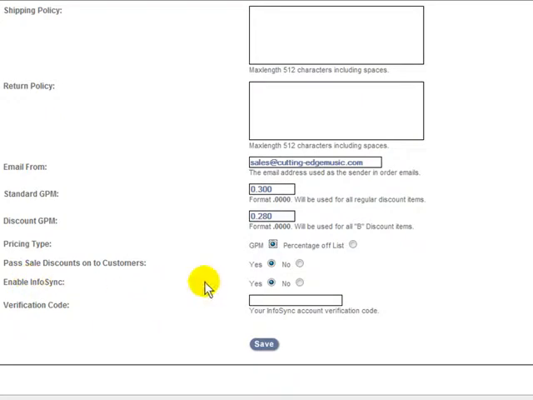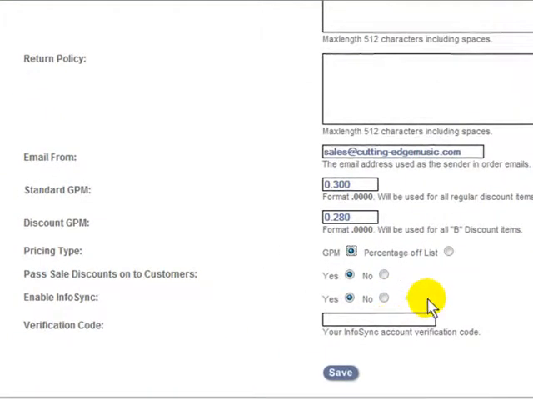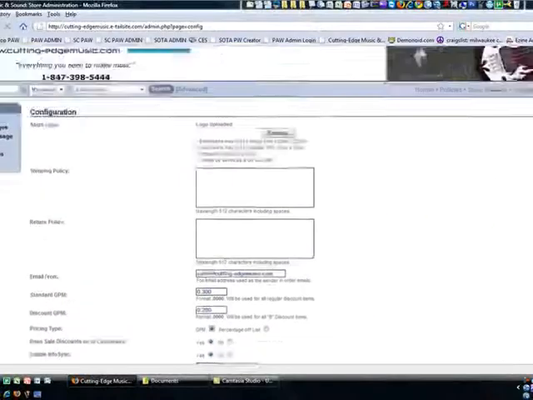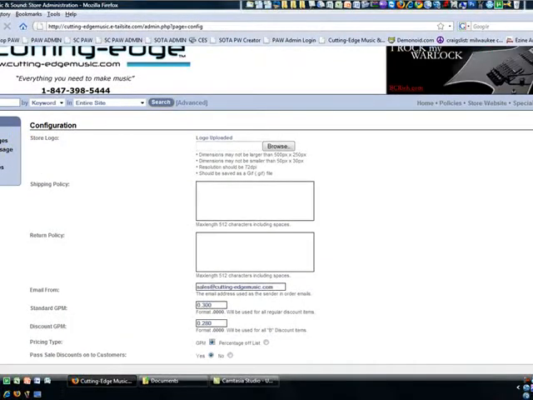And enabling InfoSync should be checked for yes if you want to use the vendor for drop shipping. If you click no, the store will only be set for you to do your own fulfillment. InfoSync is a tool that is used to enable the communication between your showcase and the distributor's website. And we provide a code at the time of launching the website to activate that communication.